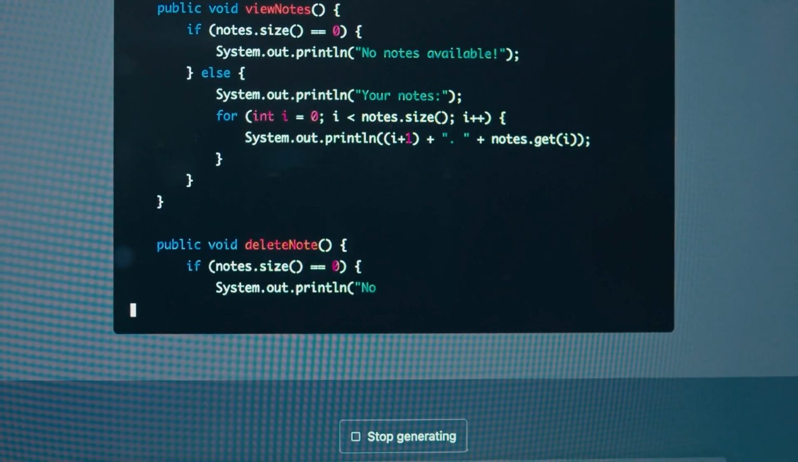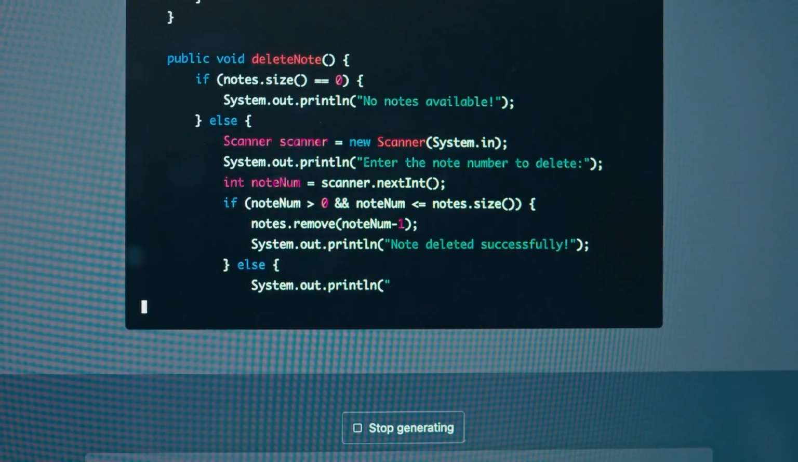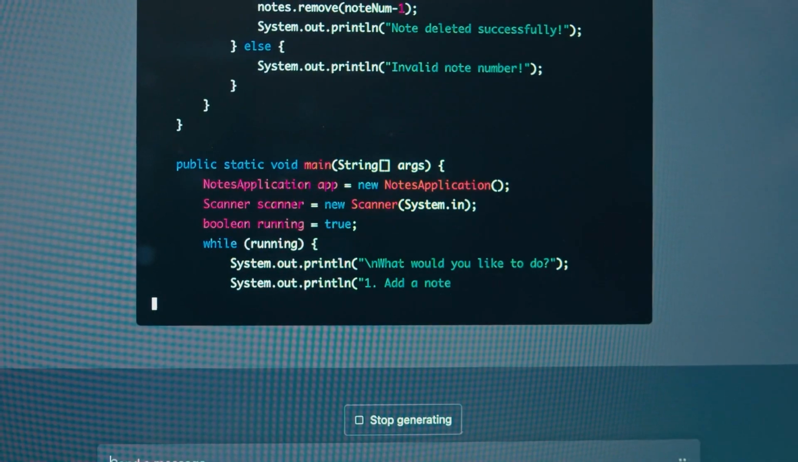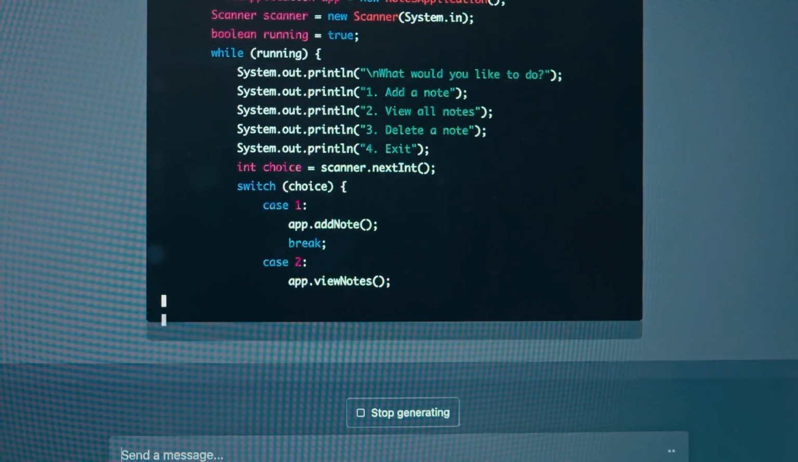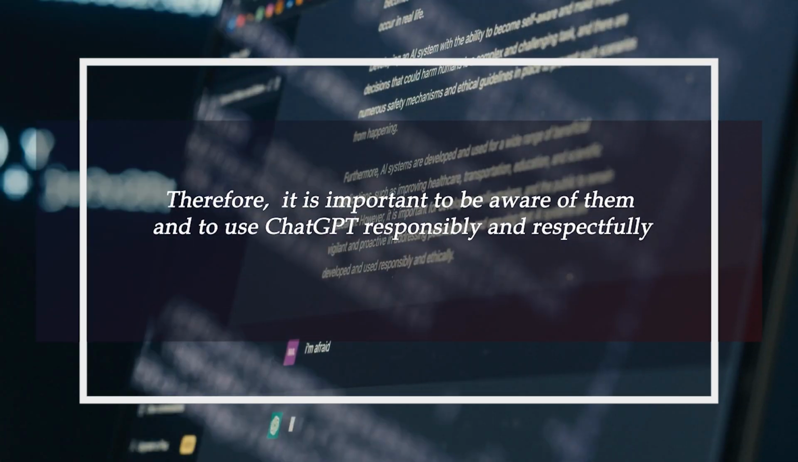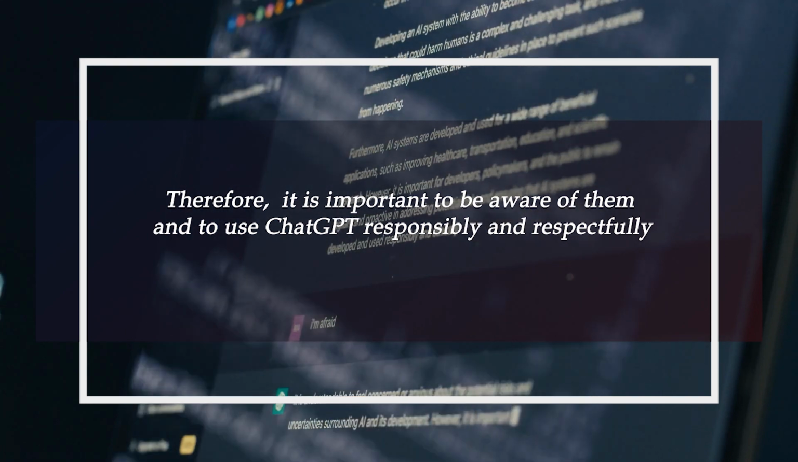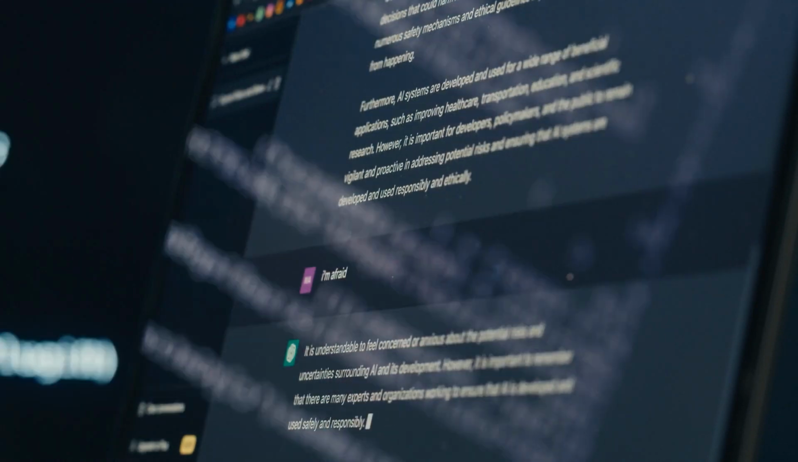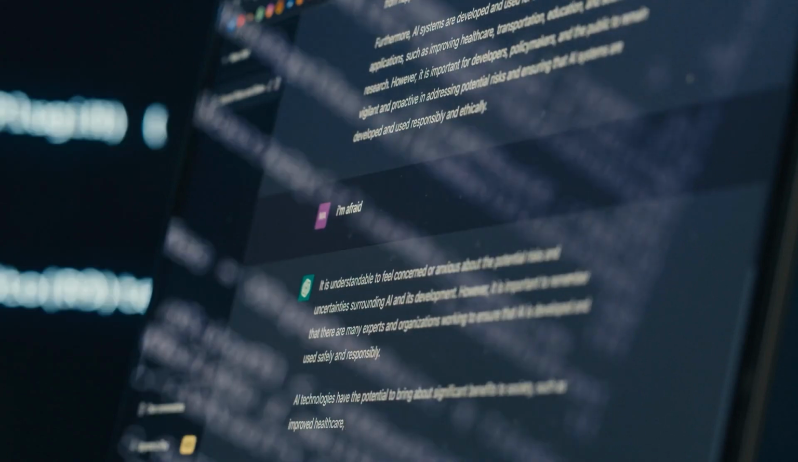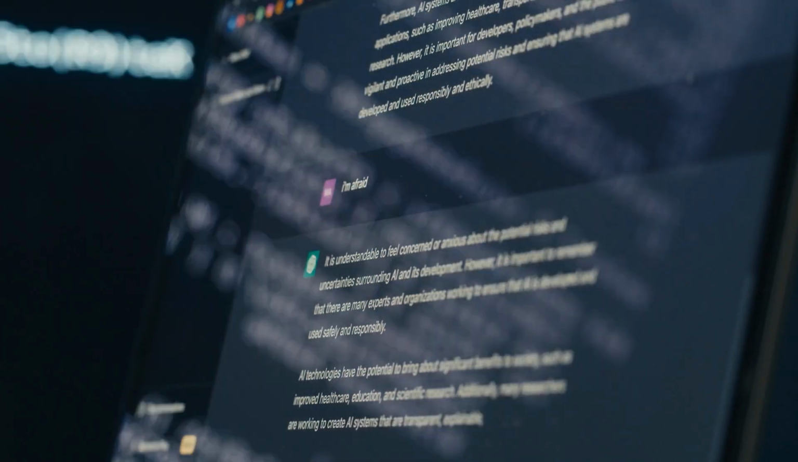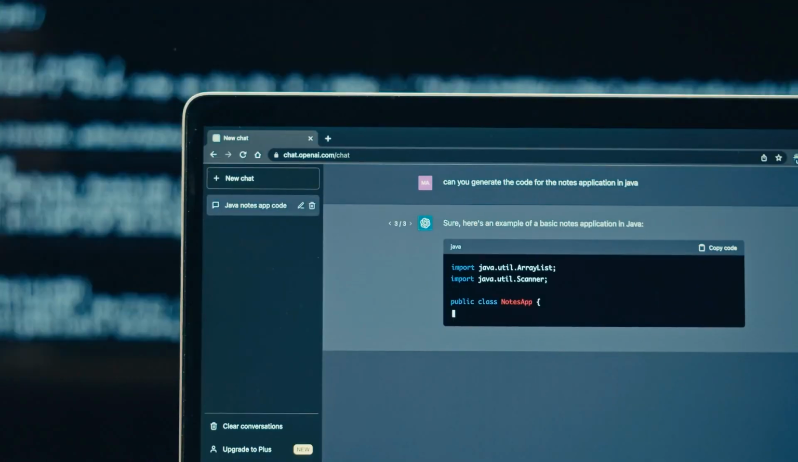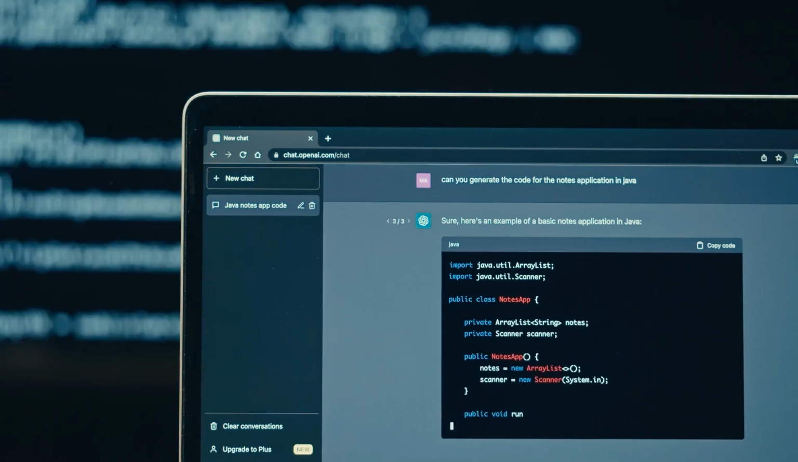These limitations and challenges pose serious ethical and social implications for the use and impact of ChatGPT and similar models. Therefore, it is important to be aware of them and to use ChatGPT responsibly and respectfully. OpenAI has stated that they plan to analyze how models like ChatGPT relate to social issues like economic impact, potential for bias, and longer-term ethical challenges.